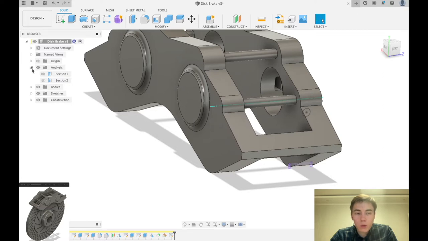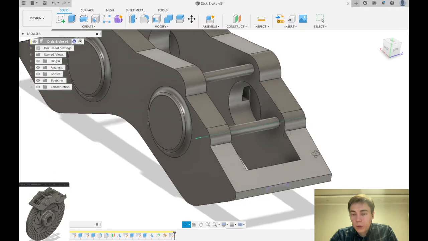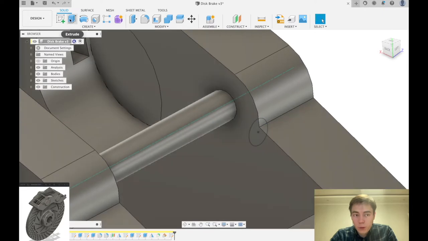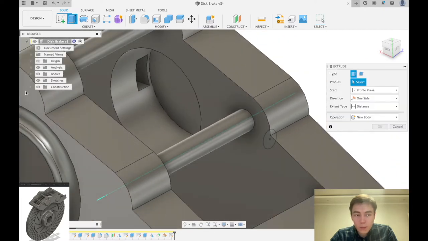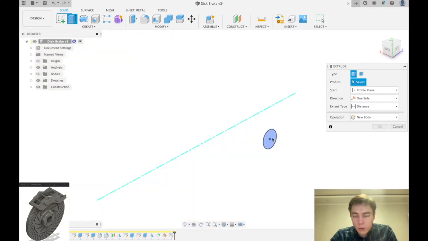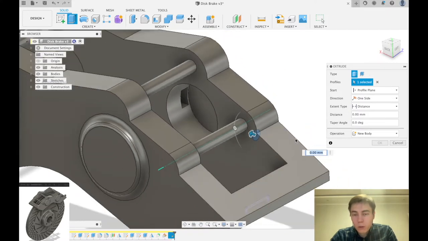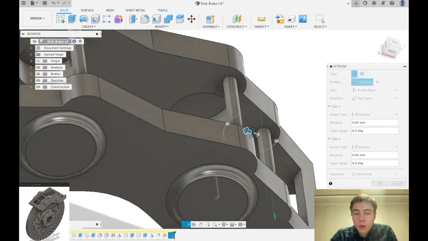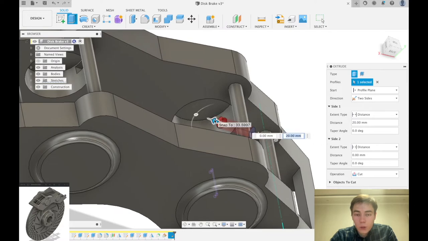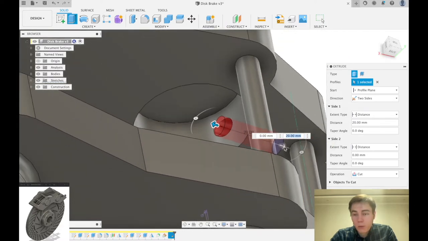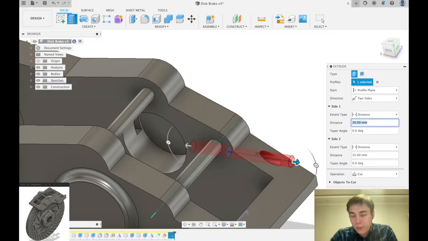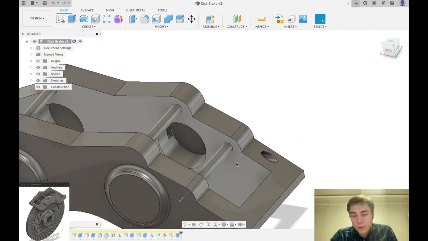Enable our object again and extrude through the body. Select extrude, let's just hide this first, select the circle, bring back the body. So the extrusion or cutting will be along two sides. First, we extrude all the way to the open area, which is about 20 millimeters, and same applies to the other side.